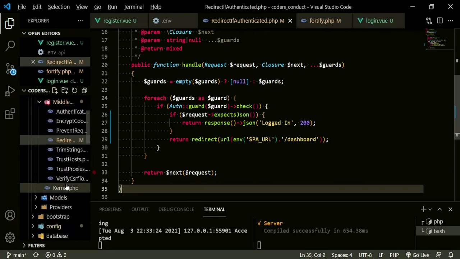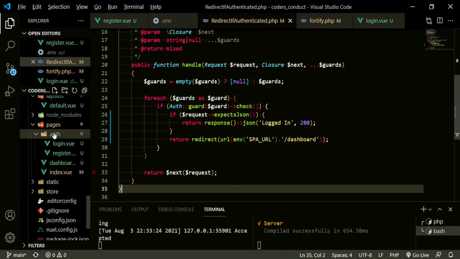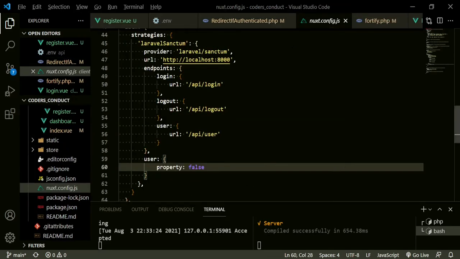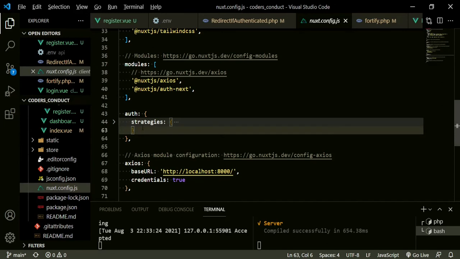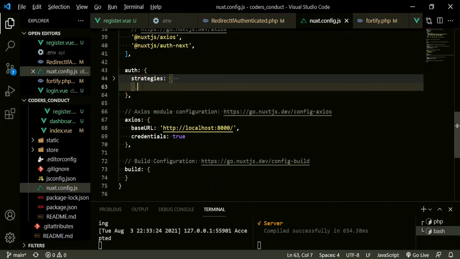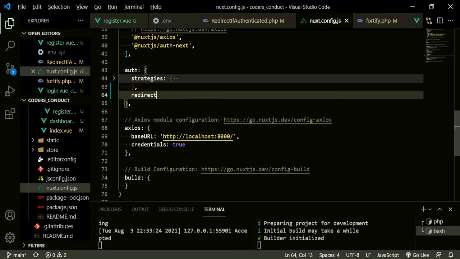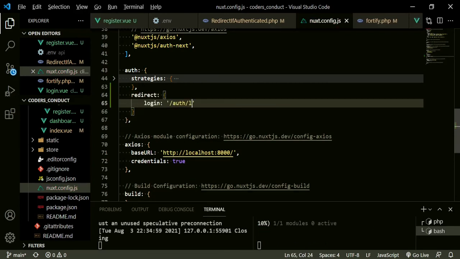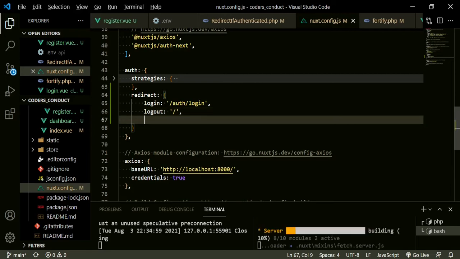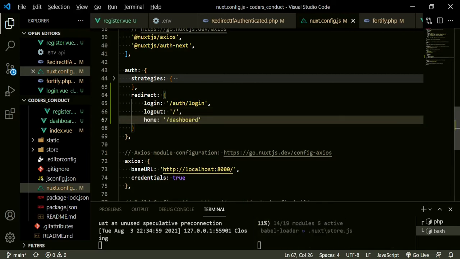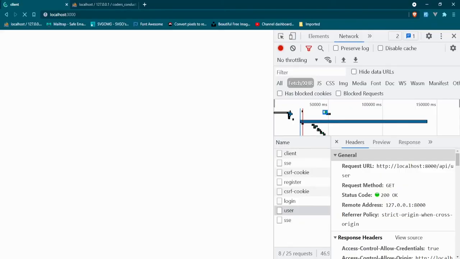our Nuxt file, we need to set up the redirects. And in our Nuxt config, we'll do them all at once. So let me just close this up a little bit so we can see it clear. Come down, comma, and we need to have a redirect in here. Okay, the first one is going to be login. And when we're not logged in, we need to go to auth login. The next one will be logout, and that will go just back to the landing page. And then home will be /dashboard. So one final time, hopefully we've got it this time. We'll go ahead and make sure we're logged out of here.